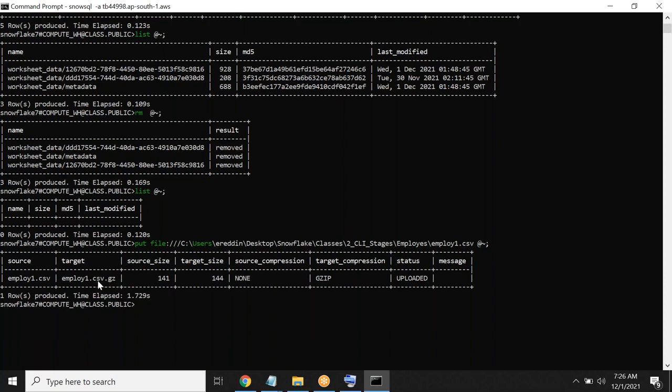employee1.csv.gz. So why gz? Whatever file we are trying to keep into the Snowflake stage area, it will automatically zip the file, compress the file, and then load it. That's why it is gz. And see this one, compression gzip, and then status uploaded. It is telling us this file has been uploaded into the stage area.